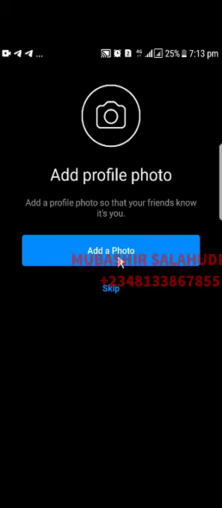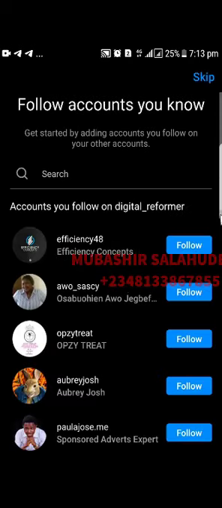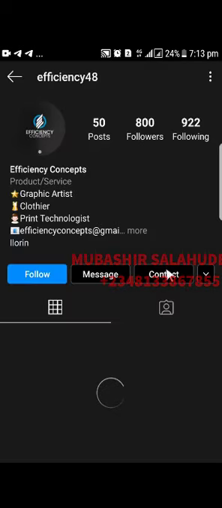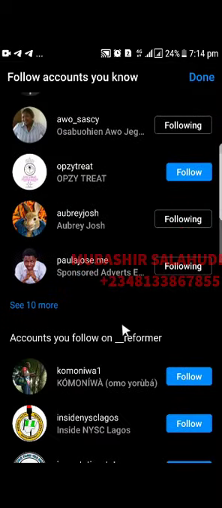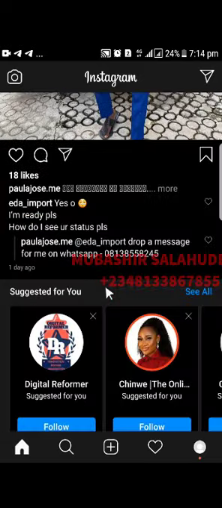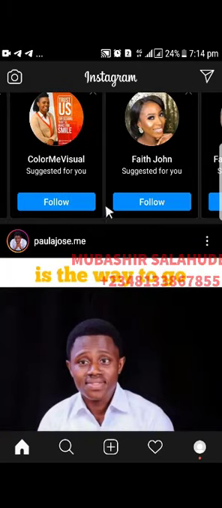Understand? So now it's asking to set the profile pics. I don't want to do that now, so you can always do that later. Now it's asking to follow some people, so I can just follow a few people. Go back. I think that's okay for now. And voila, that's all. It's as easy and as simple as this. Very, very easy and simple.